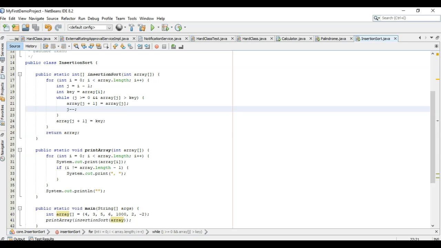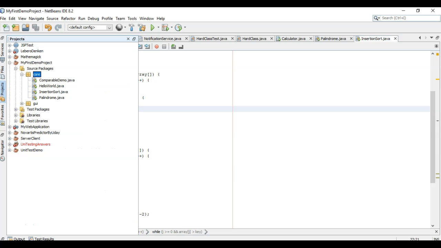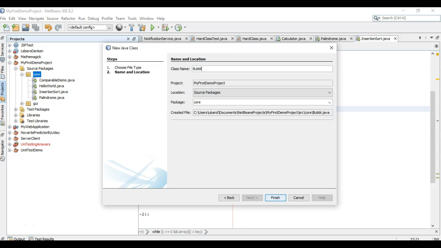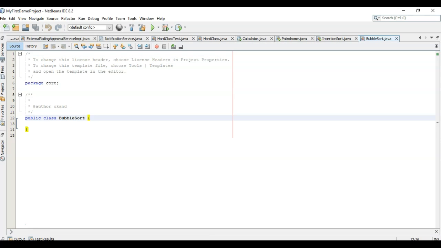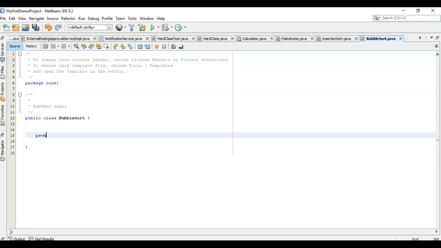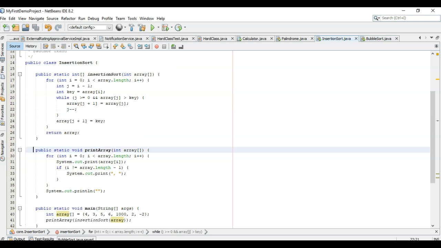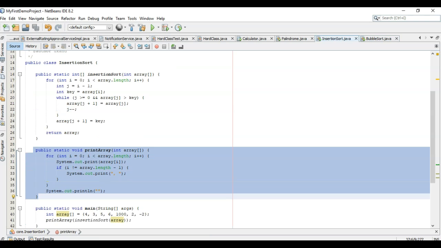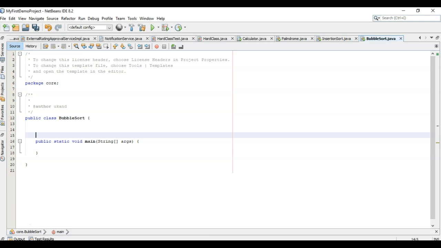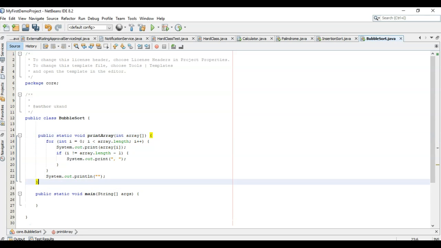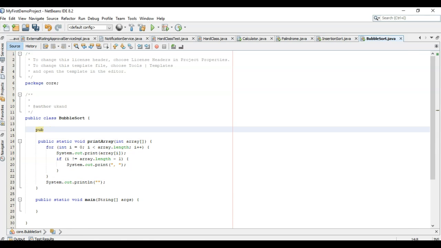So let's start. We will now create a new class, BubbleSort, to begin with. Now we will create the main function. We have created the main function. Since we have already created the print array function in the insertion sort, we will copy paste the same, and we will now create the bubble sort function.